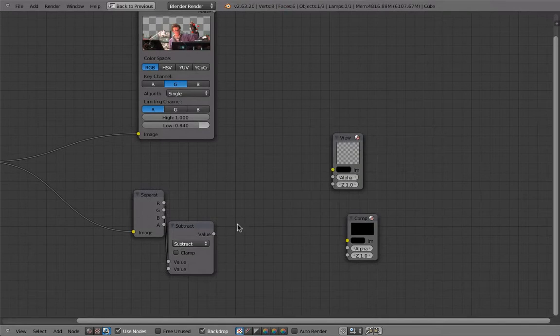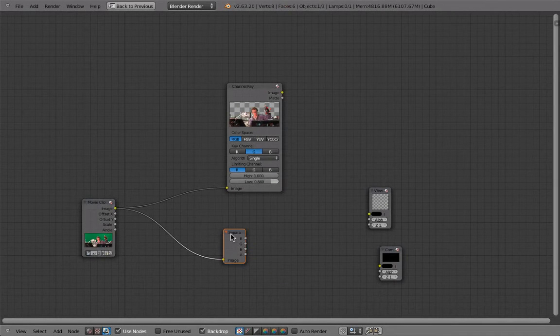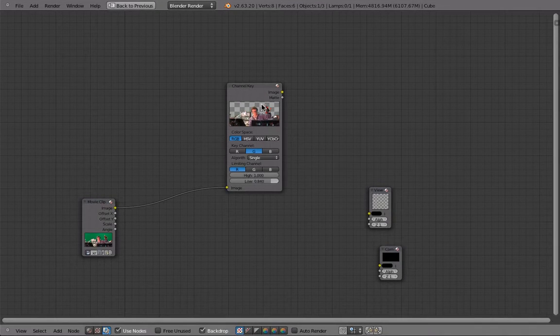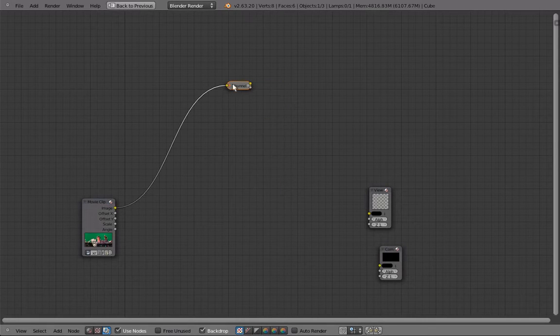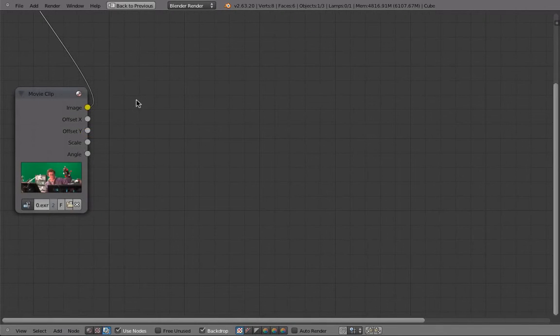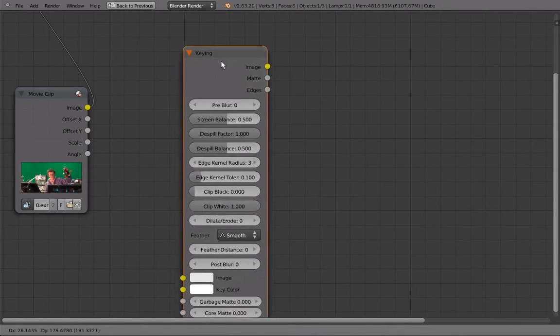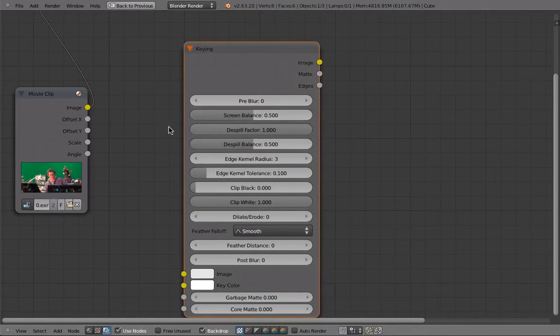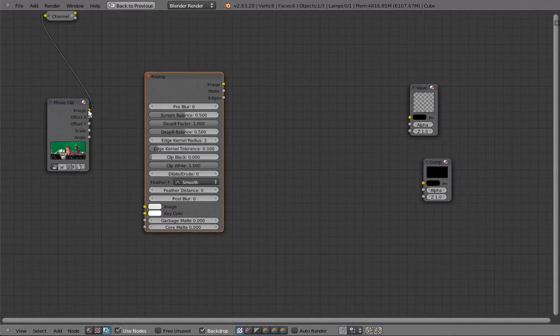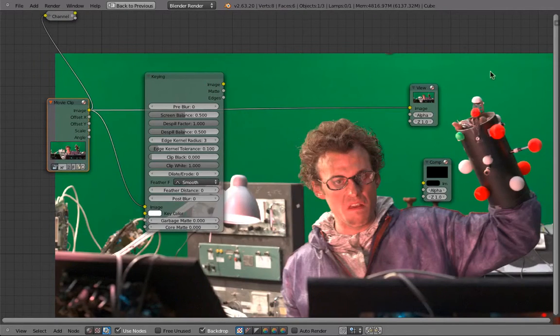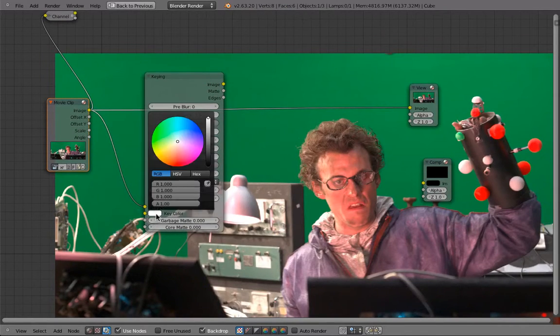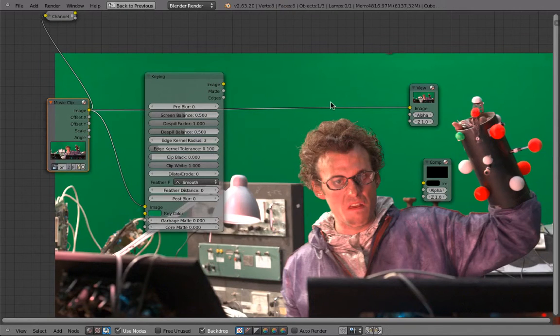Okay, but there are a few things missing yet, for example the despill, and we don't have any feathering or soft edges control, and for that we can use the new keying node. Instead of the channel key, maybe we can just keep that up here, we can also use the new keying node. So matte and then keying, and this has a lot more controls than the channel key. I can now drag the image here and then Control Shift click on the image and grab one of the colors here. So the key color could be this green.